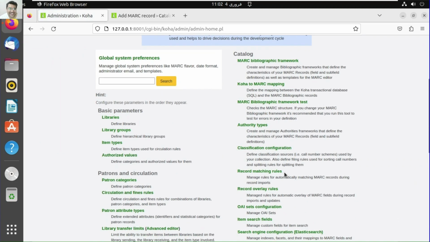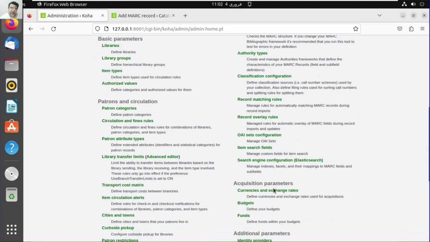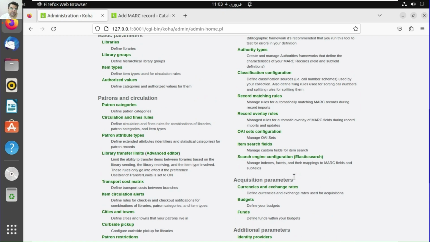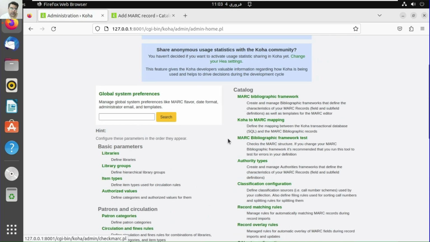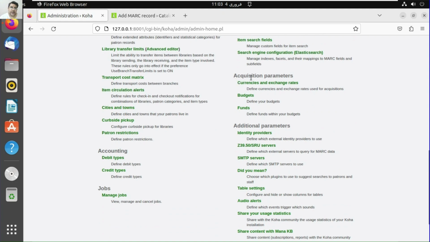Okay, and then record matching rules. So you can define a record matching rule. By default it's ISBN, so leave it. Record overlay rules. So okay, item search fields, Koha to MARC mapping, bibliographic framework. I think they are not so important to configure. After catalog, we have acquisition parameters, and there you have to define currency, budgets, and funds.